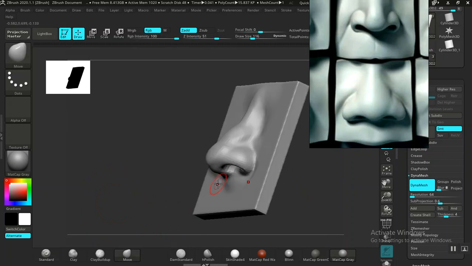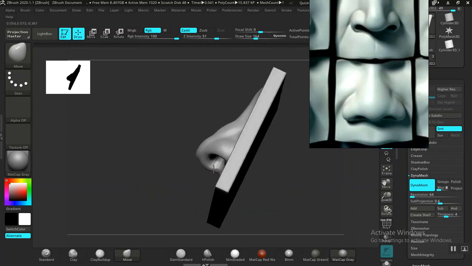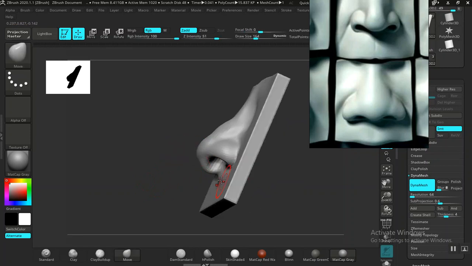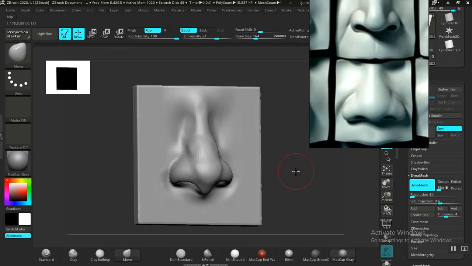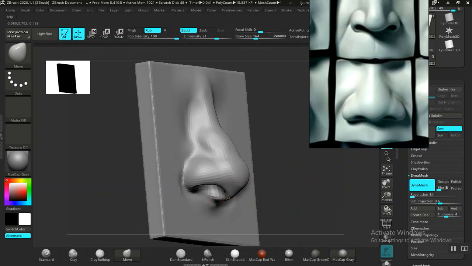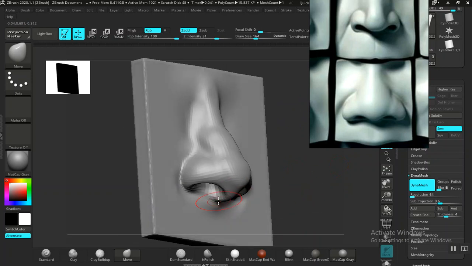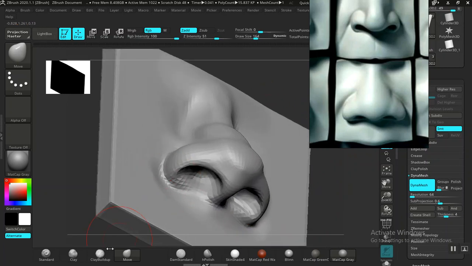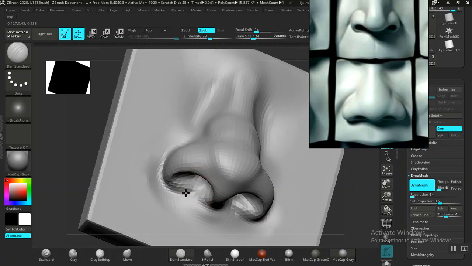Then with the move brush, this center part needs to come down like so. This pointed part shouldn't be that pointed. So you have something like, no, look, that's way too far down. Something like this should be just fine. And we also need to, let me use the standard brush instead. Kind of carve this, having something around here like so, something like so should be fine.